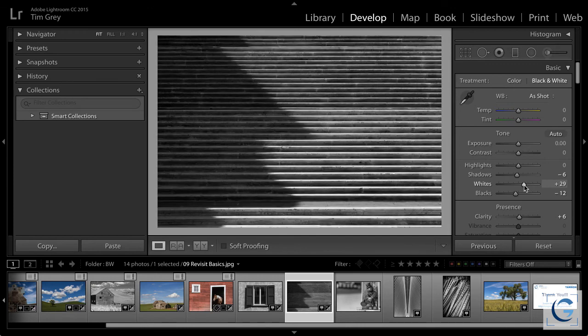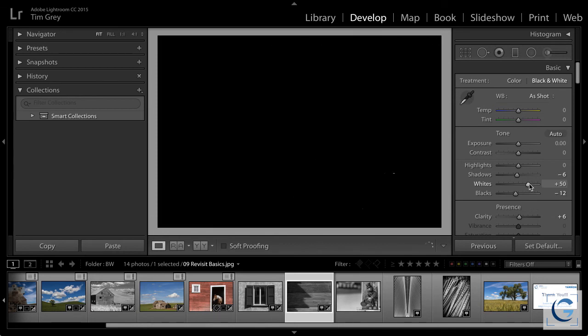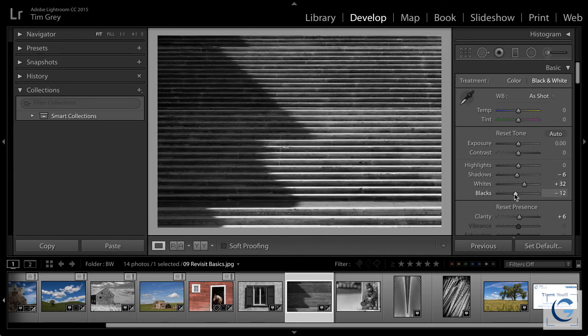So I'm holding the Alt-Option key on Windows so that as I drag the white point slider, I get a clipping preview, and I can push right to the edge of clipping without actually clipping any pixels. I can do the same thing for the shadows. In this case, though, I think with a black and white interpretation, now those tonal variations become that much more important. I might want to embellish them a little bit.